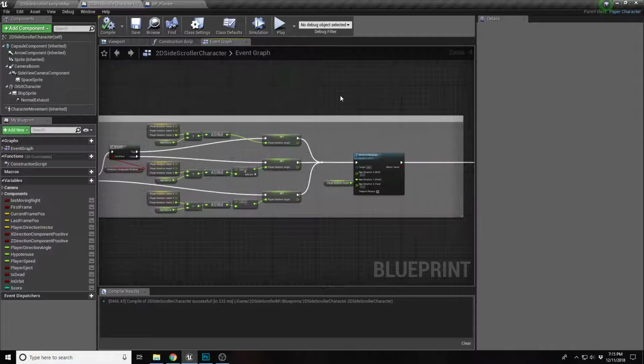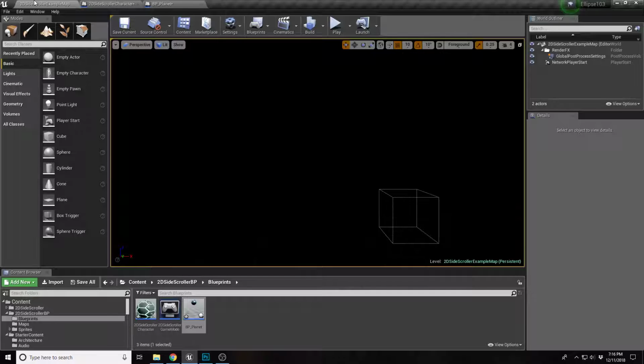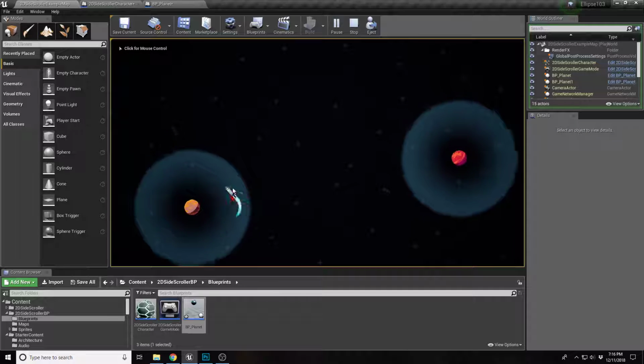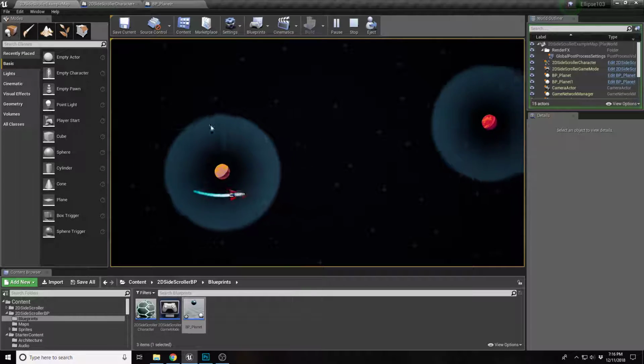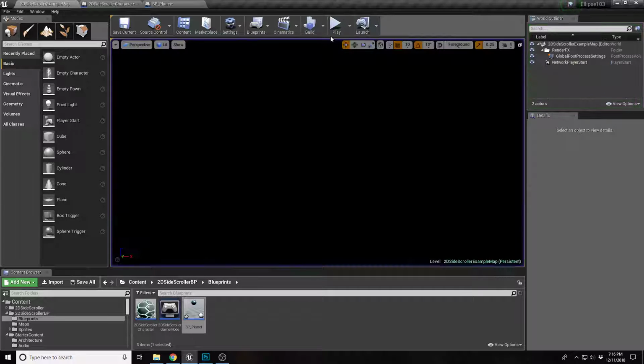As for the quick overview, first of all, I should explain that this game is using three major components. We have the player character, we have this planet, and the third component that I'm mentioning is this gravitational sphere, let's call it.